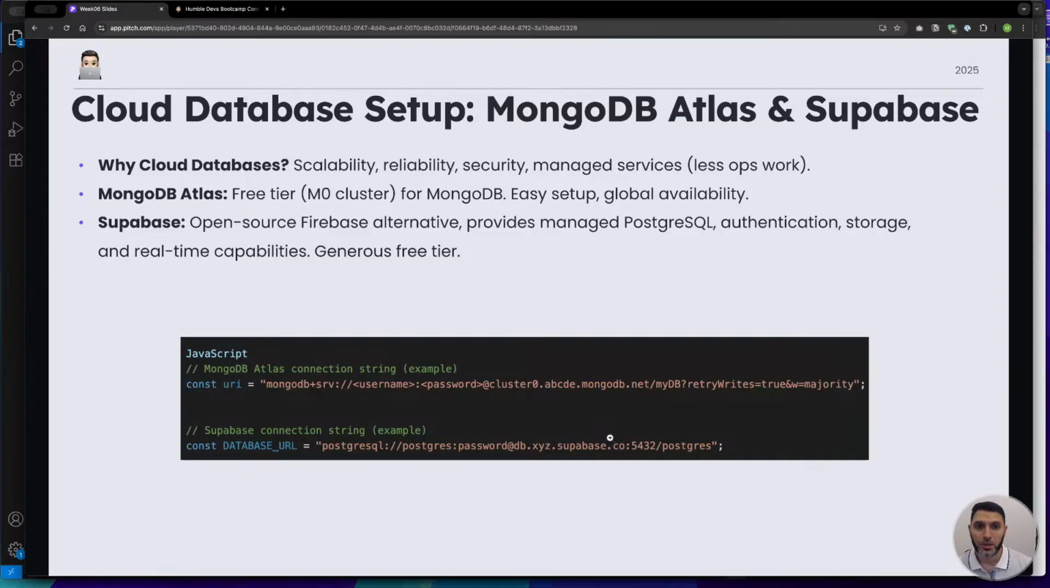All right. And both of these, so for MongoDB as well as Supabase, they provide for us a SaaS that we can utilize in order to have our database that is already online, that is based in the cloud, that we can reach and our users can reach from wherever they are.